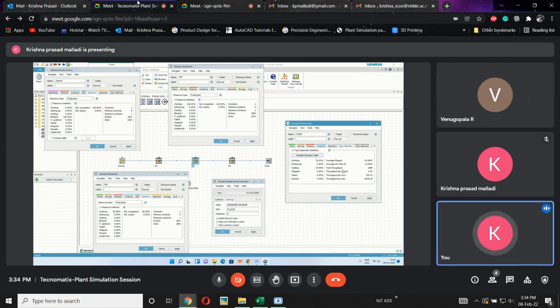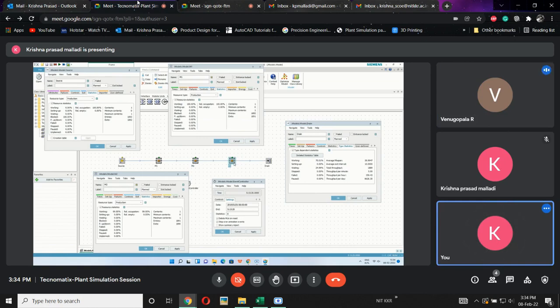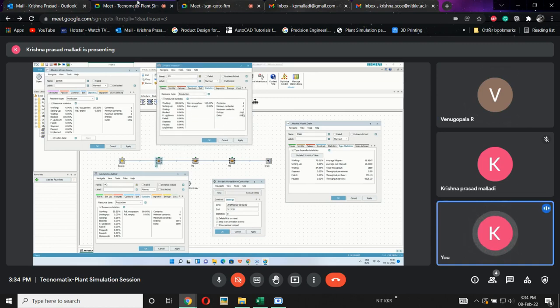How many parts? If I say M3, how many parts have entered into that machine? See, if I'm talking about the M1 machine, the entries is 1892 and the exits is 1891. The throughput is 1892. Why? Because that many parts have entered into that machine. Exit, how many parts exited, that doesn't matter. That is not the throughput. Throughput is how many parts entered into that machine.